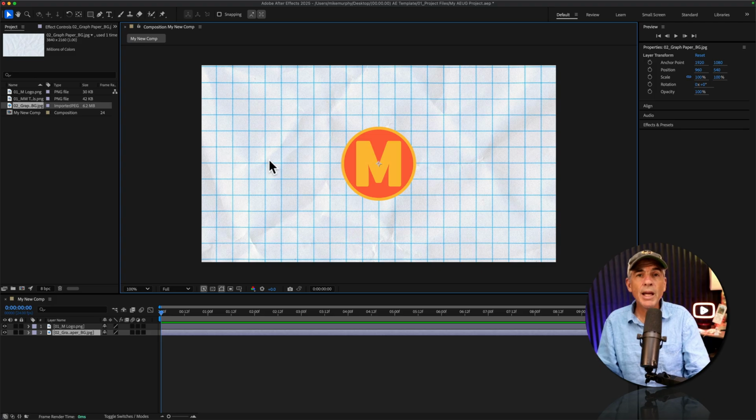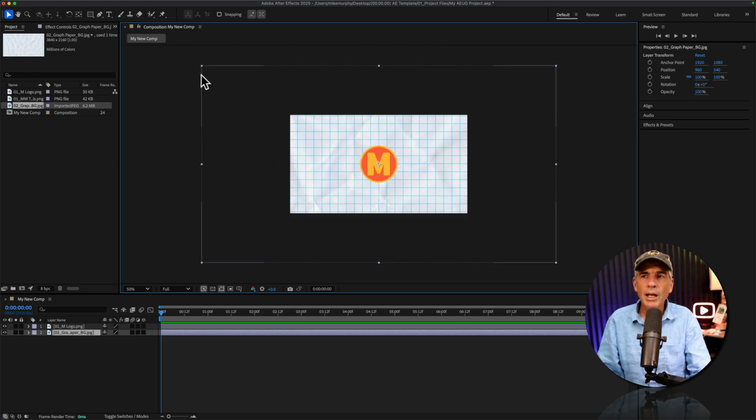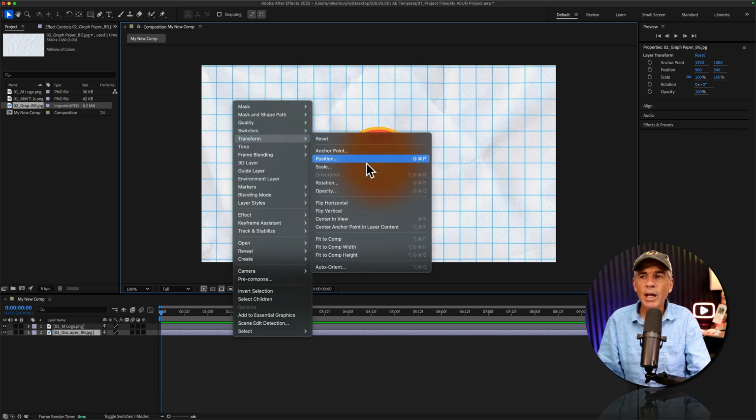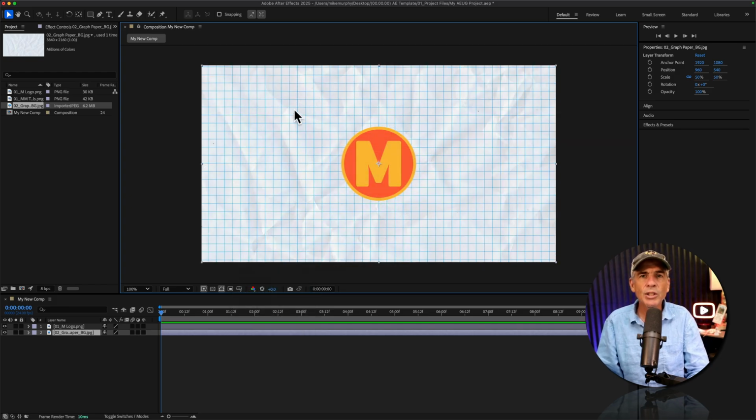You can zoom in and out of the comp window using the scroll wheel on your mouse. I can see by the bounding box that the paper texture is much bigger than my composition. A little trick, I'm just going to right click, go to Transform, and choose Fit to Comp. Since I know that it's the same aspect ratio, it's not going to distort that background image, so now my paper texture fits nicely on my composition.